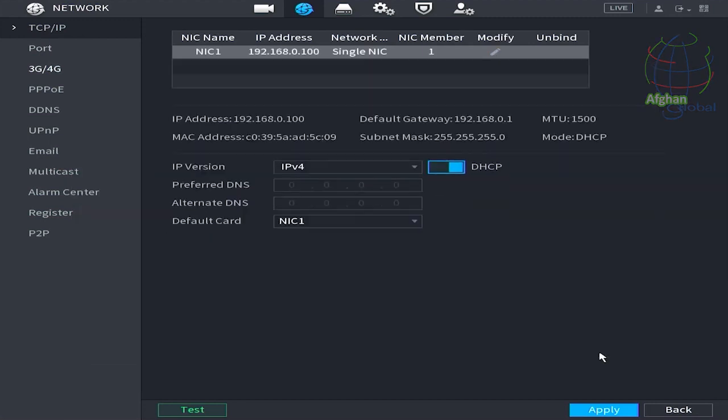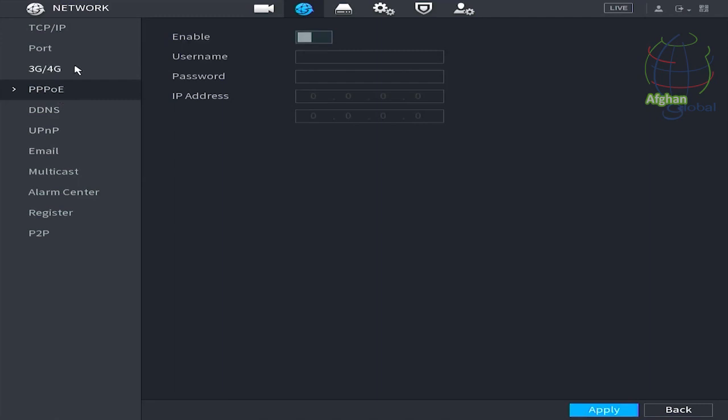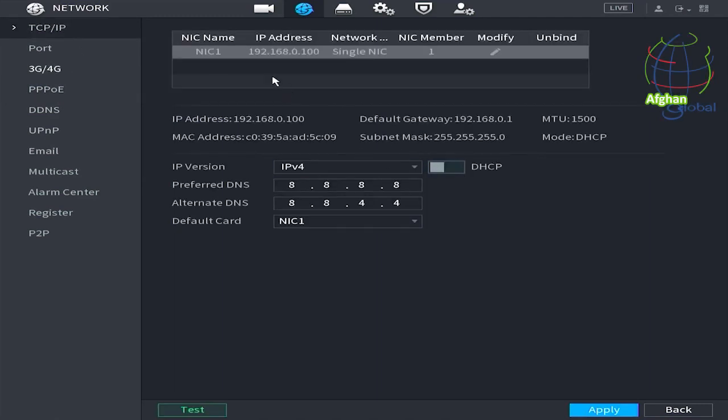However, if you notice that the DNS IP address hasn't been obtained, you can disable the DHCP option for the DNS IP address and input it manually. For the preferred DNS, use 8.8.8.8, and for the alternate DNS, use 8.8.4.4. Once done, click Apply. Ensure that all settings are correct and saved.